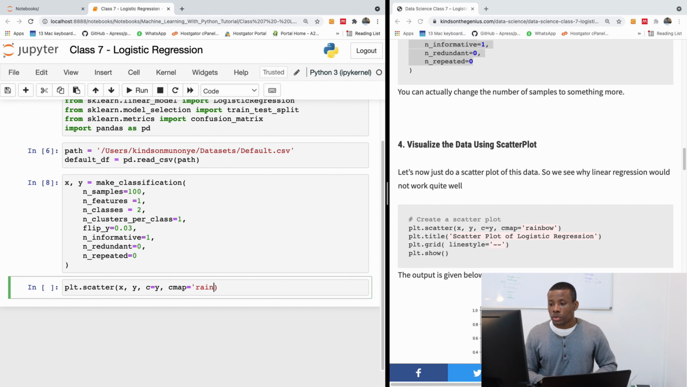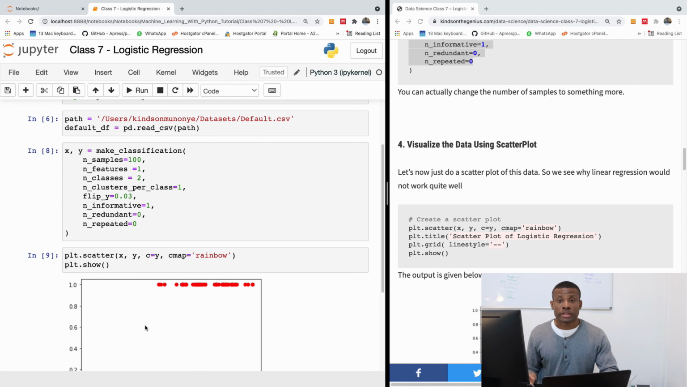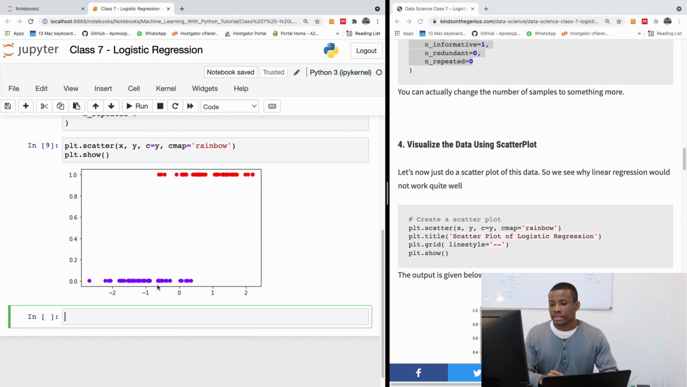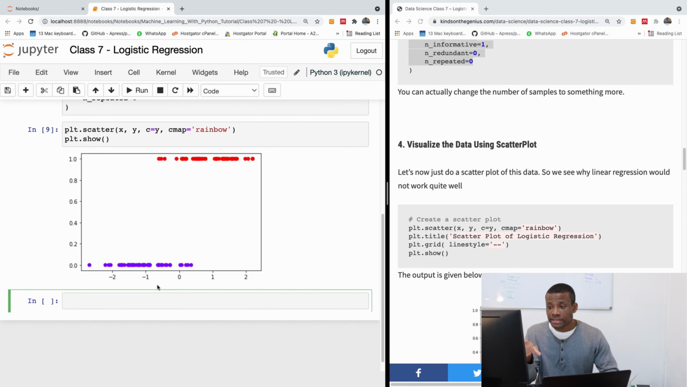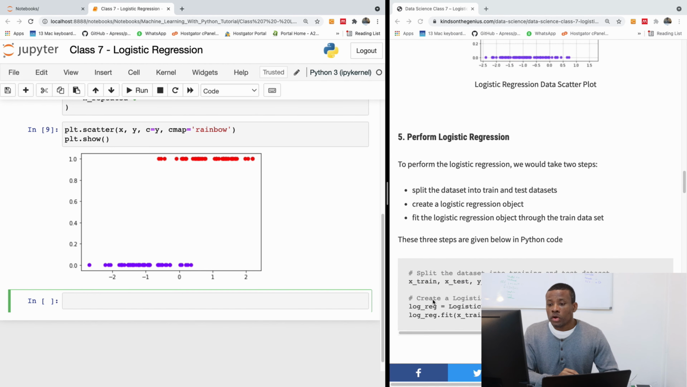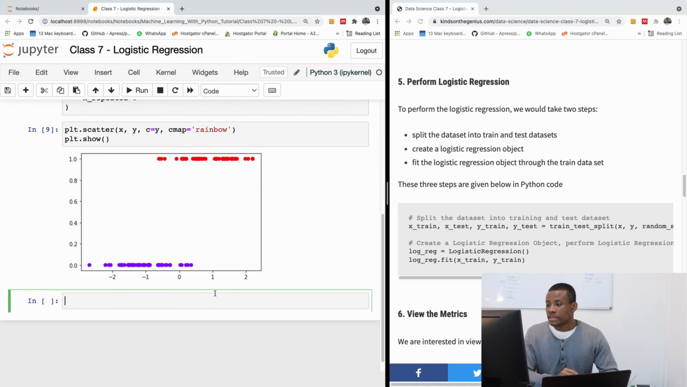I can use rainbow. I can also use something else like prism, and I'm going to say plt.show. Now I can do other things like adding a grid and adding a title. But now you can see the data set. This is exactly how the data set looks, and we need to perform logistic regression on this kind of data set. All right, so how do we now perform logistic regression?